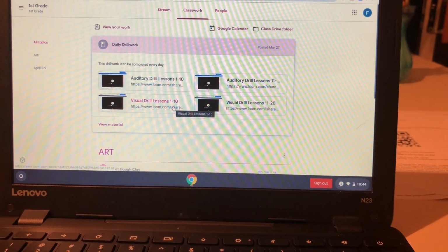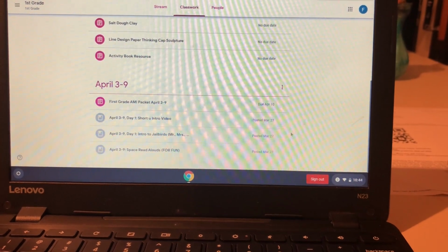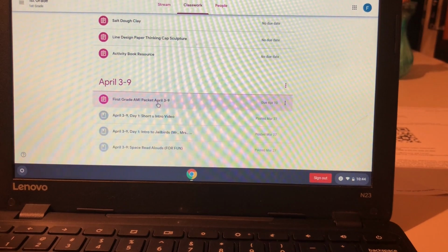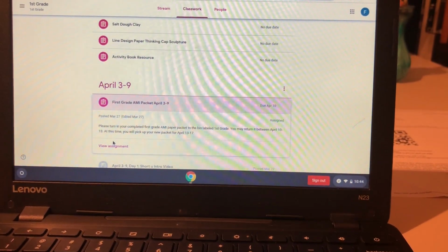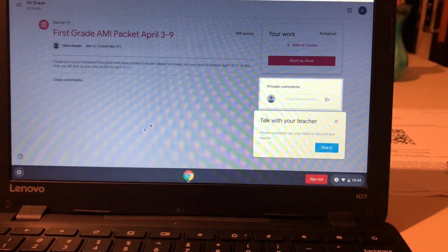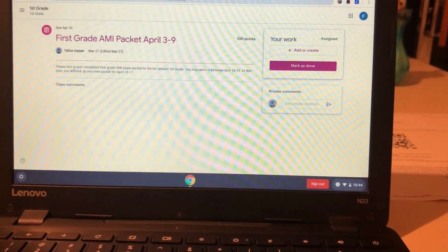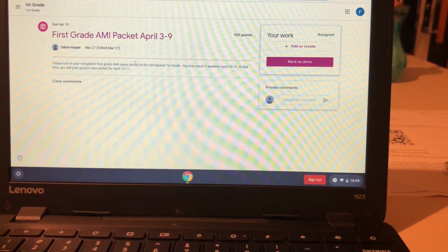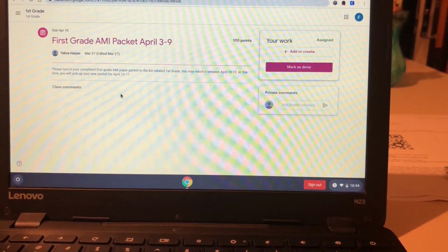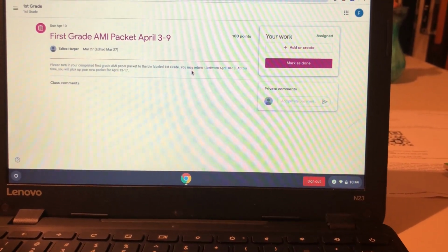Then I go back to my stream again, and I'm going to go down a little bit. So it looks like Miss Bernhardt's put 3 things in here. And then you can see that first grade AMI packet for April 3rd through the 9th is in here. Please turn in your completed first grade AMI. So if I view the assignment, I can see all these things. Please turn in your completed first grade AMI packet to the bin labeled first grade. So see, there's nothing on here to actually do. It's a paper packet, but she's letting me know the directions of where to go.